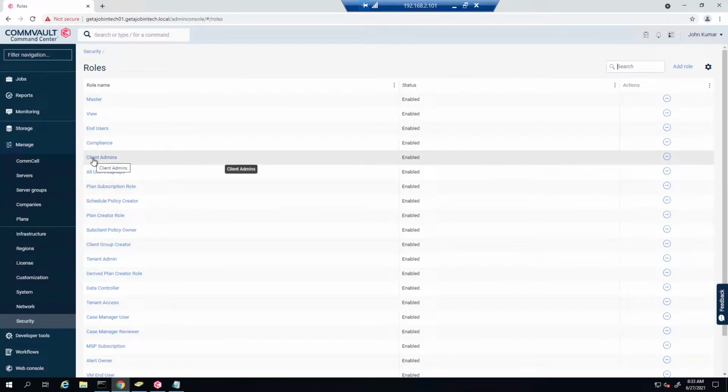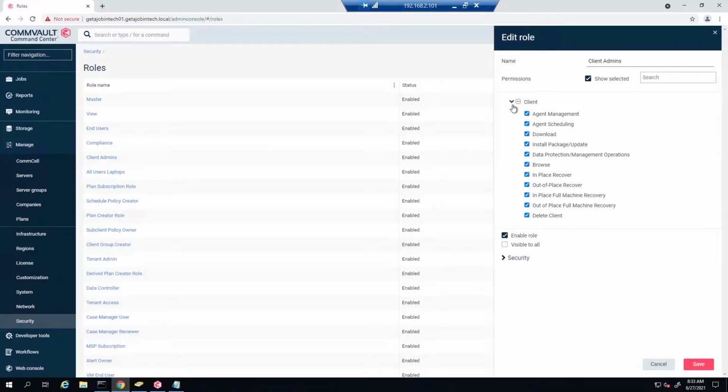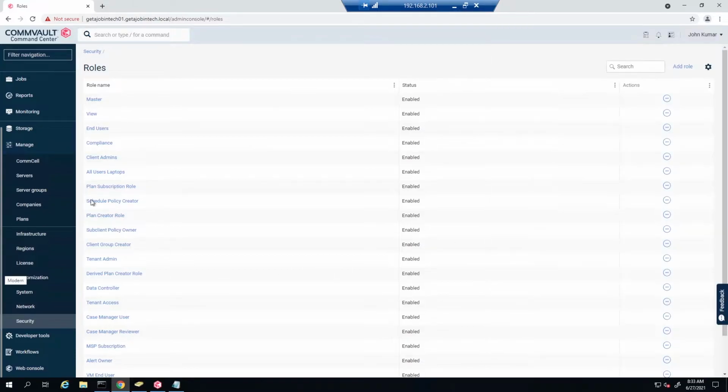Let's click on Client Admin. So under Client Admins, I like pretty much everything about this except for the delete client portion. I want to edit that. I want to make my own changes.